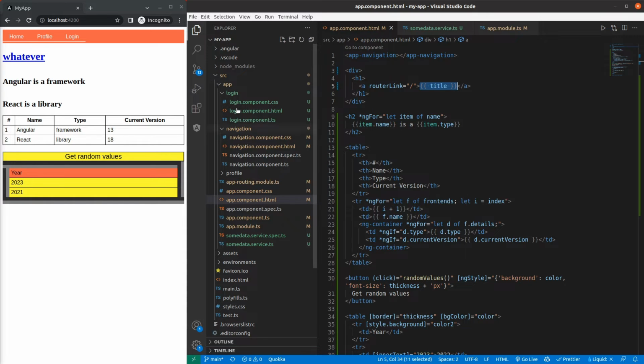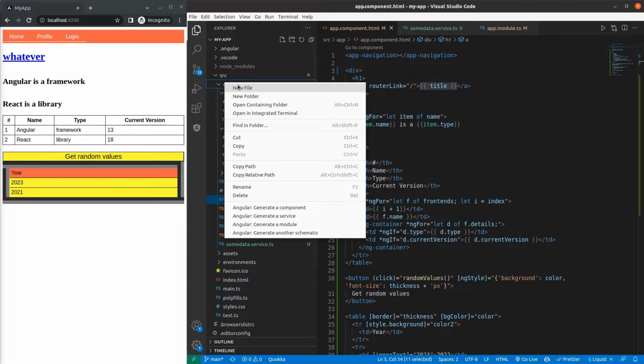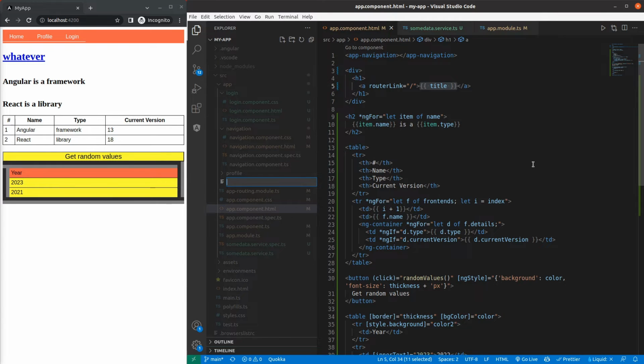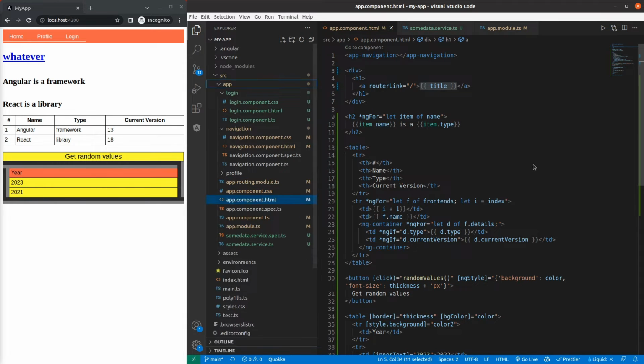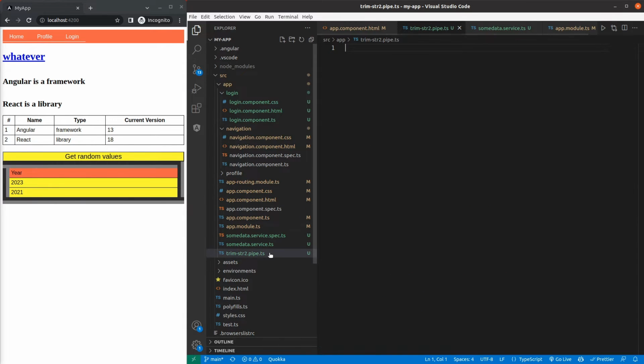So to begin, inside the app folder, I'm going to add a new file and I'm going to name it trim-str2.pipe.ts. All right, so I named it str2 just because the first attempt was a bit of a fluke, and now I've got everything already coded, so I don't really want to have to adjust my code here.